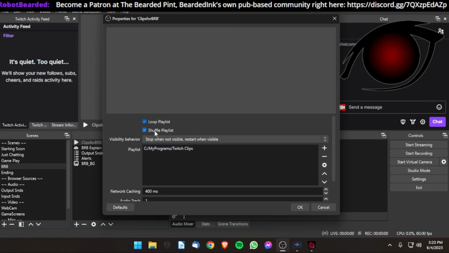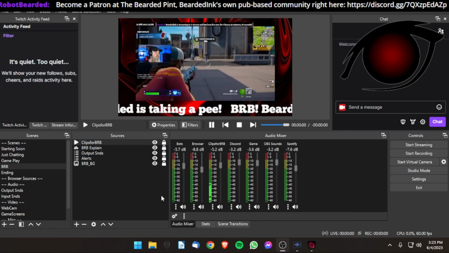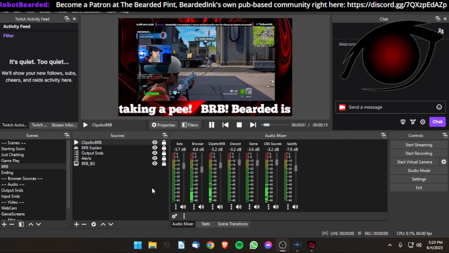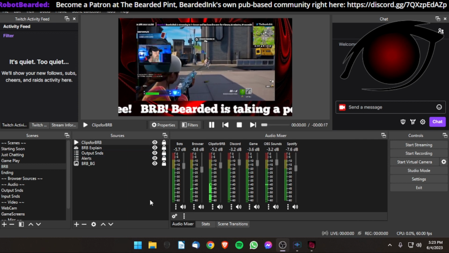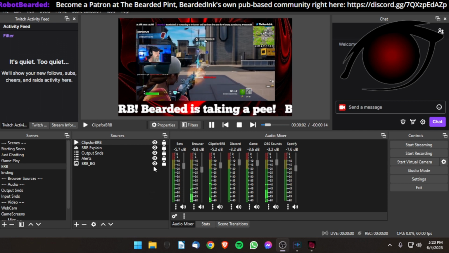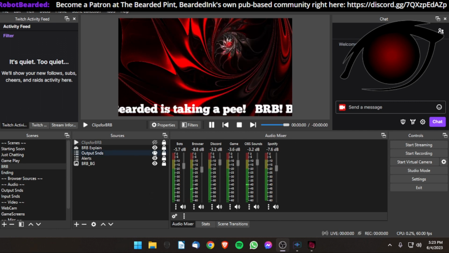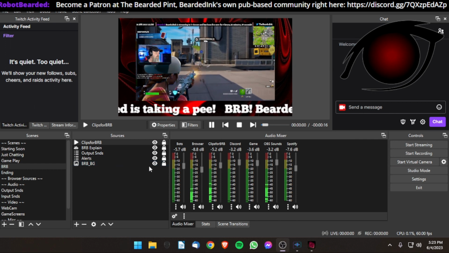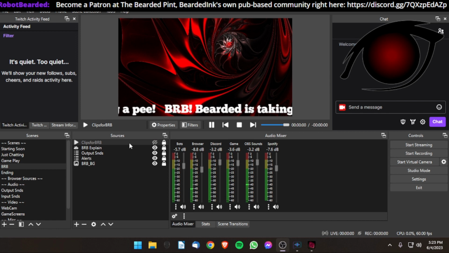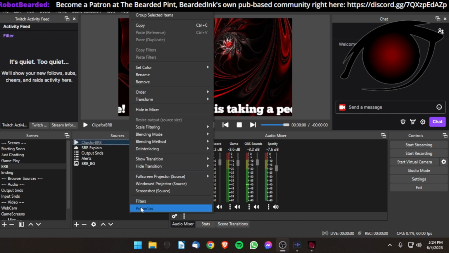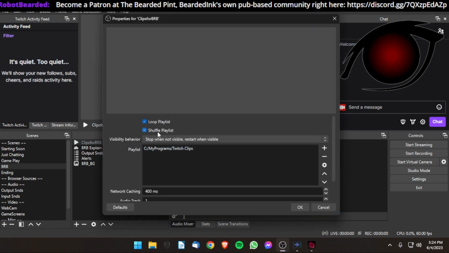But why then, if we have shuffle playlist enabled, does it not shuffle the playlist every time it becomes visible? So when I bring this visibility on, there we go. But if I do it again, and then I do it again, it should shuffle. That's what we're telling it to do, shuffle. But let me explain to you what's really happening, okay? And the reason why it does this when I come in here and do this.